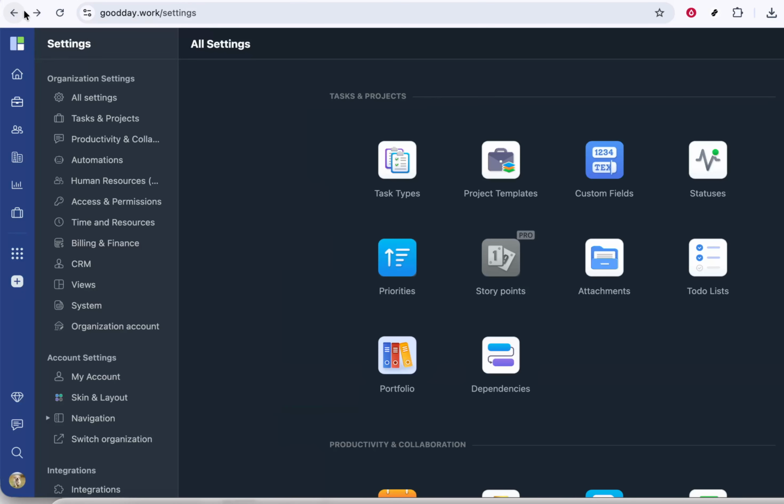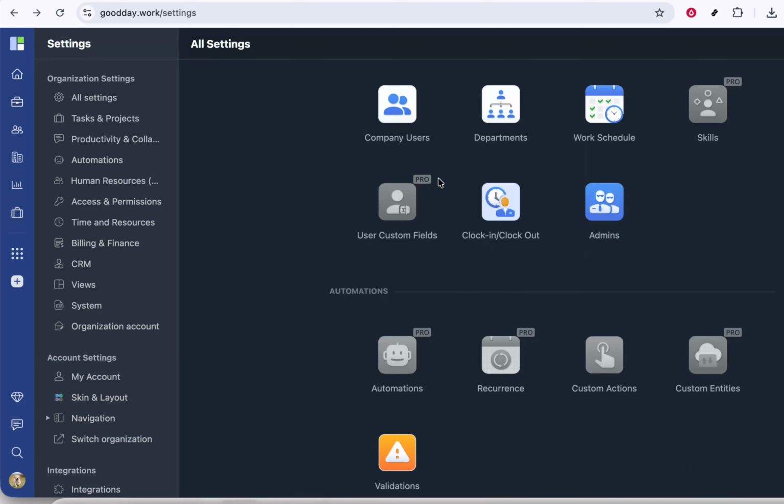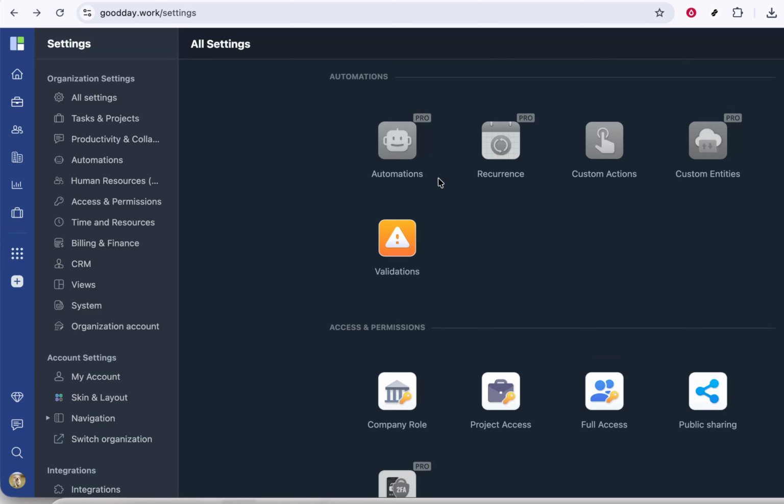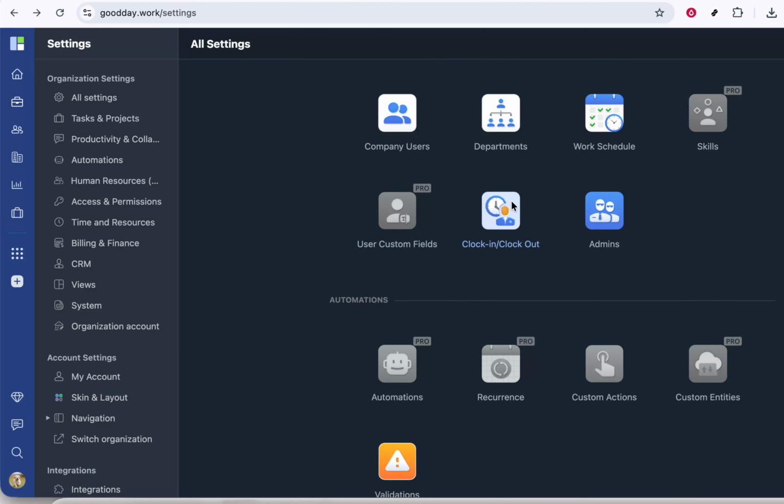And that's it. By clicking the profile icon, opening account settings, navigating to the My Organization section, and selecting Manage, you're now in the right place to handle all your organization account management in Goodday.